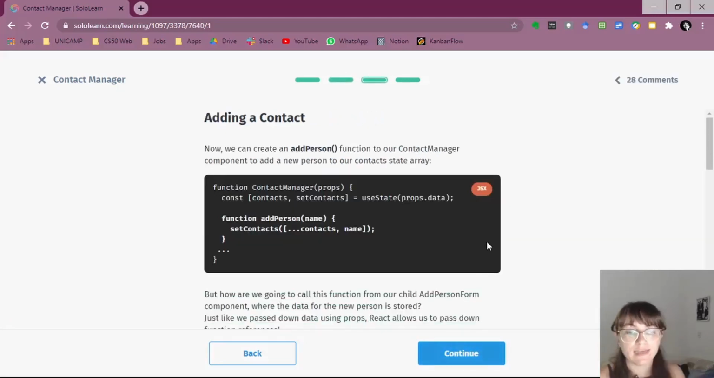Okay? Adding a contact. Now we can create an addPerson function in our ContactManager component to add a new person to our contacts state array. So we create this function addPerson inside the ContactManager, where we can set it, like we add new elements to our array. So we already have an array of contacts, and this addPerson is going to include a new one every time we submit the form.